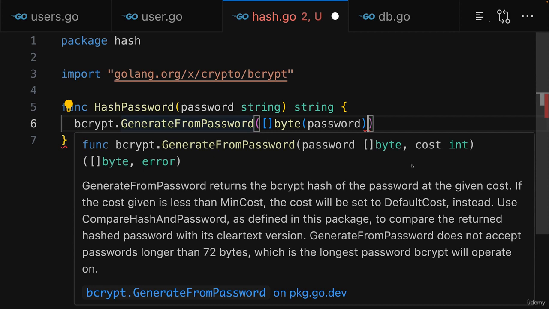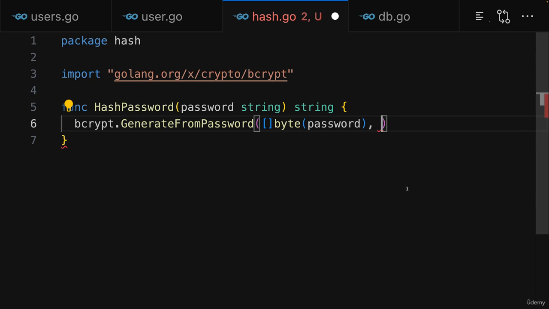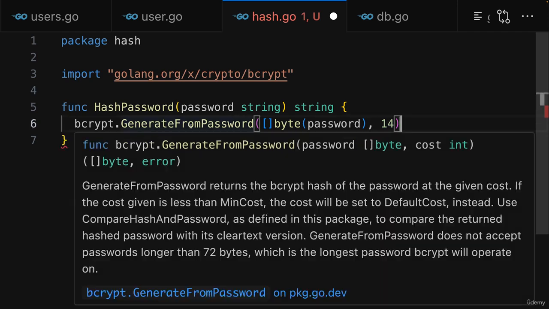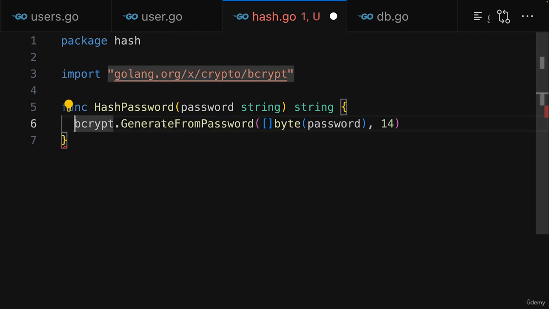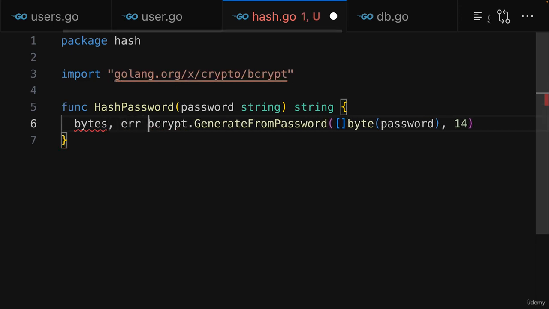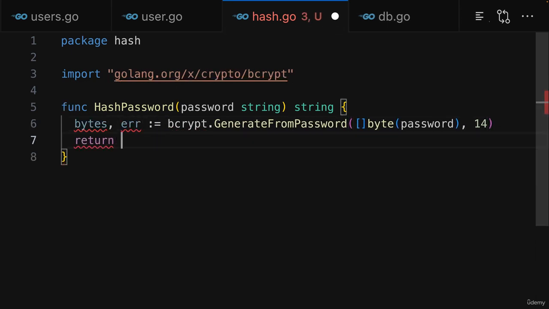In addition, GenerateFromPassword needs a cost parameter, which simply controls how complex the hashing will be. And here at the moment, a value of 14 should give us a secure hashed password. Then, as a result, we get back such a byte slice or an error, and that byte slice will be the hashed password. The error will be an error. So here we got the bytes or the error, and then here we can simply return that byte slice converted to a string with the string conversion function.